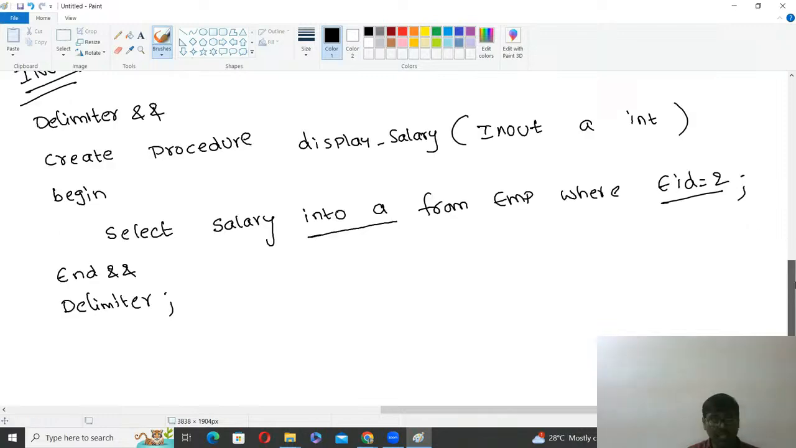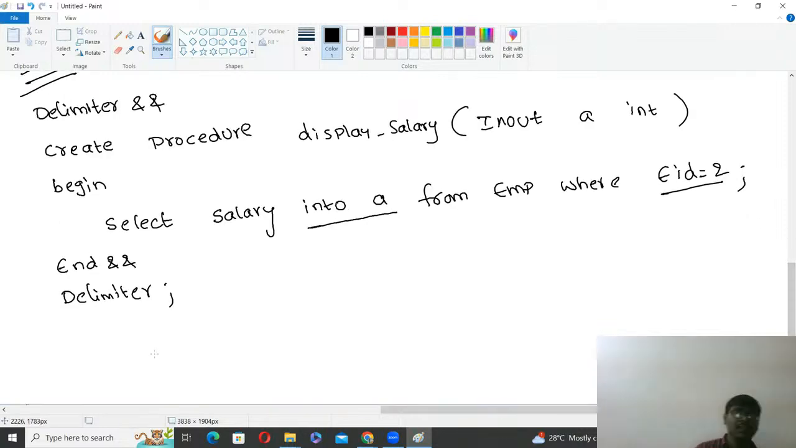Now the last step is to call the procedure. Whenever you are calling the procedure, you get some out. Now the question is, how do we call the procedure? Suppose you call the procedure like this: call my procedure, whose name is display underscore procedure.